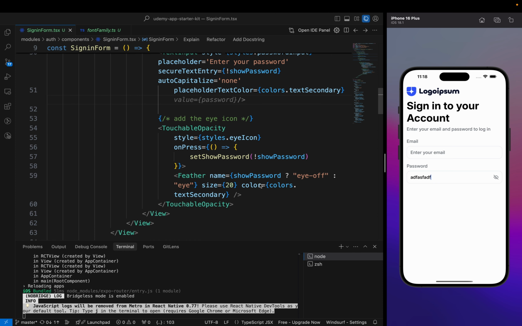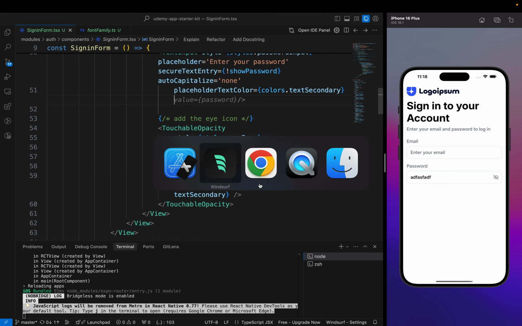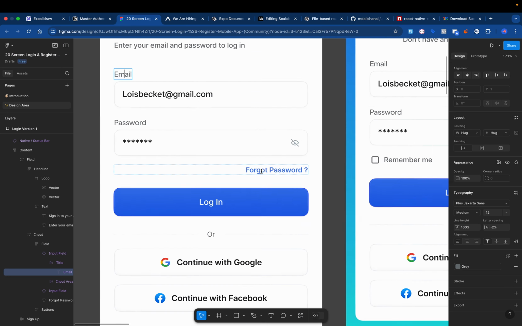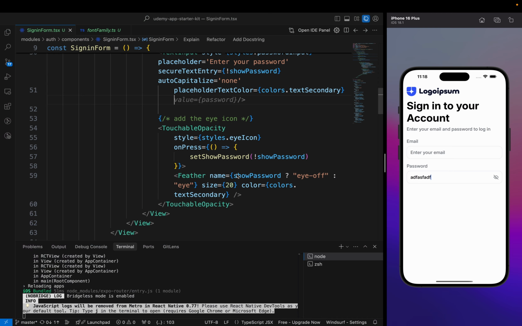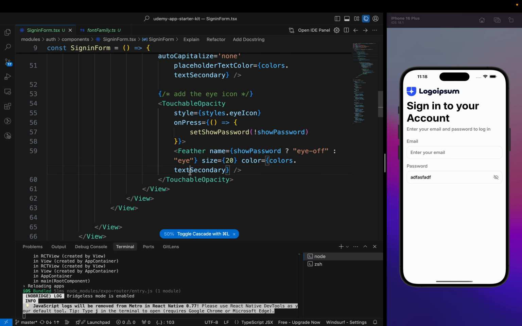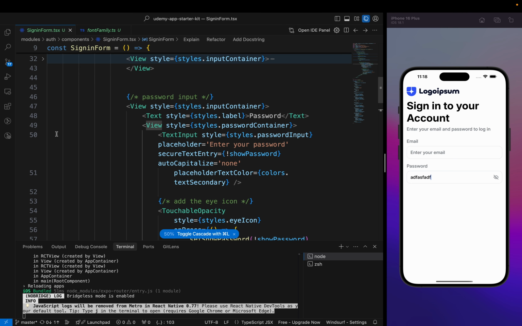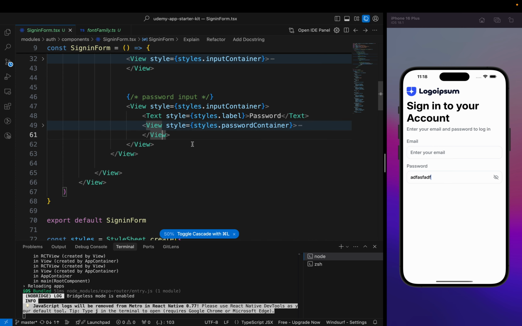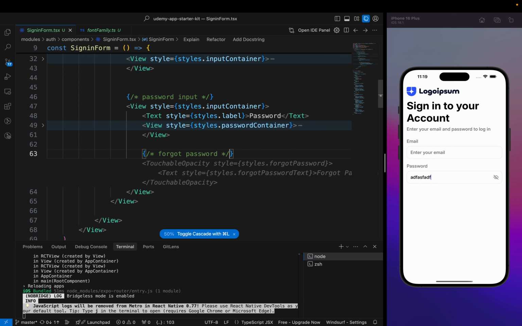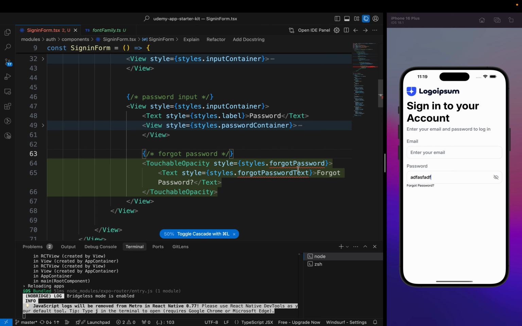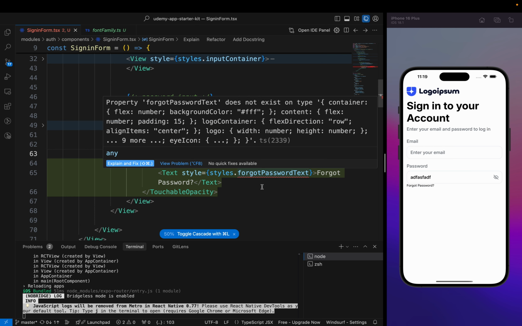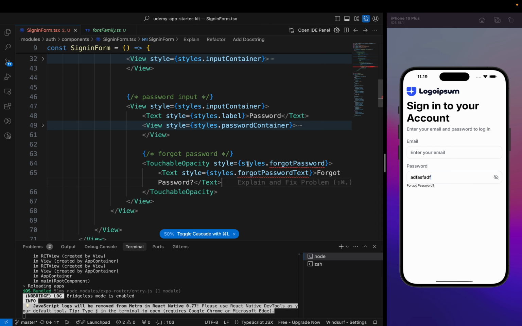Now once we're done with this, the next stuff, let's go to the Figma. The next thing which we have to do is the forget password text. So let's add a forget password text after this touchable opacity and view. So this is the view of the password container. Let me close this, and here we're gonna add another touchable opacity for the forget password. So we're gonna write touchable opacity styles dot forget password.